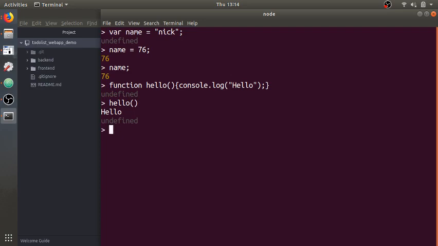Okay. Now there's another way to write functions. This is going to look a bit weird. Don't worry too much if this doesn't make too much sense. I want to show you it so that you've got an idea of what it looks like.